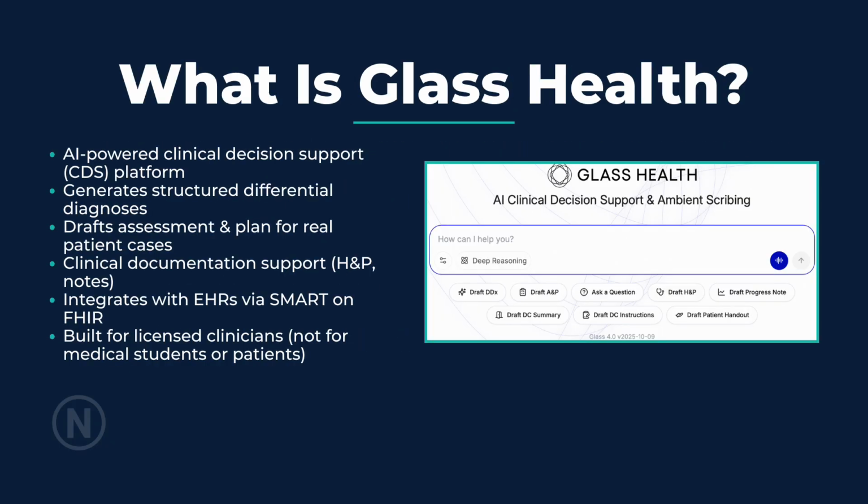Glass Health is an AI-powered clinical decision support platform. It helps structure the differential diagnosis, draft the assessment and plan, and support documentation such as history and physicals and progress notes. In enterprise settings, it can also integrate directly into the electronic health record.